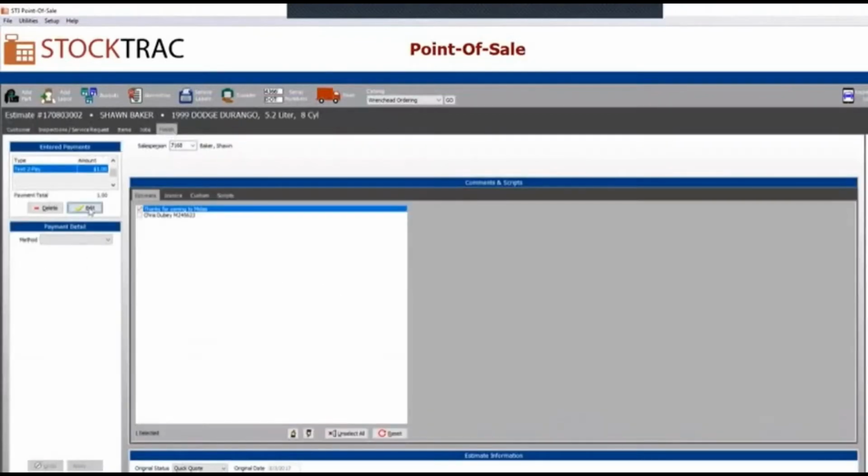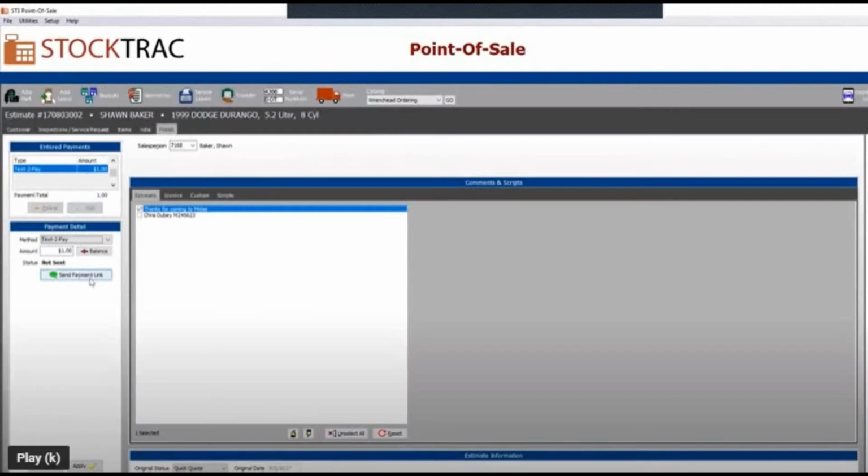And then in the billing, choose Edit and go down in Text-to-Pay and Send Payment Link. Then their number should be in here and you just click Send. And then it'll notify you that the message has been sent.